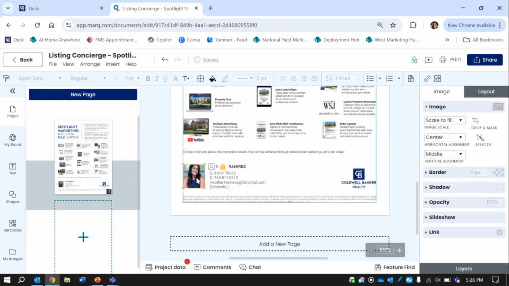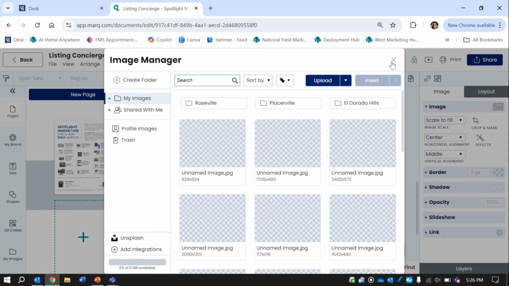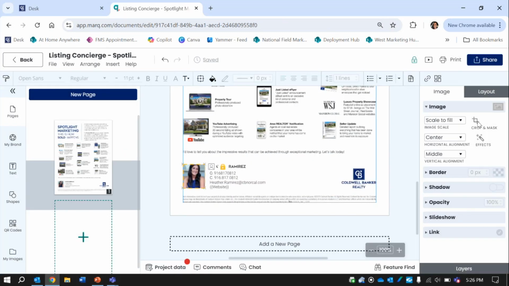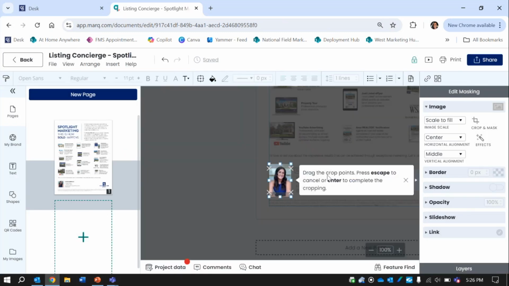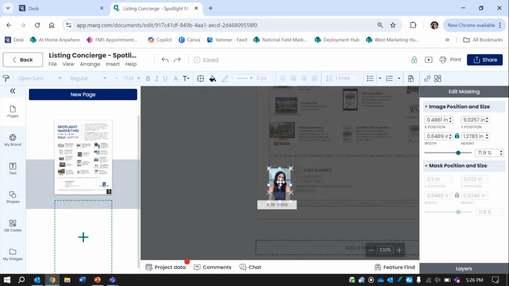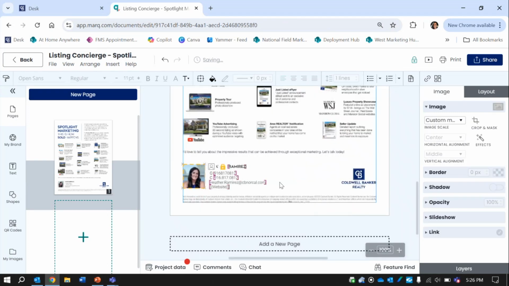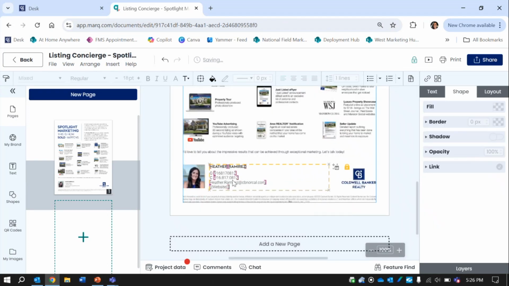Okay, so here it already puts in my photo. It did chop off my head a little bit, so I do want to fix that. If we hit the crop button, that will allow me to pull it down a little bit. Just give it a little bit of rearrangement.